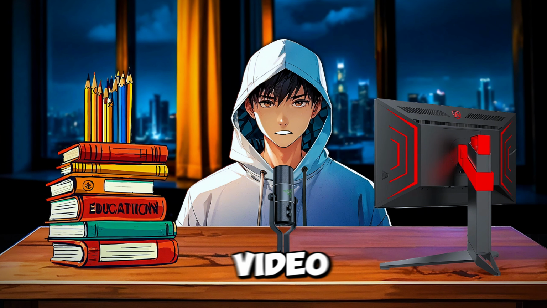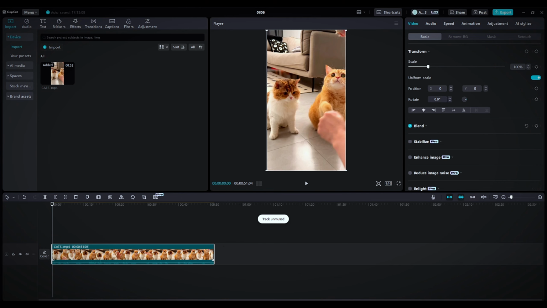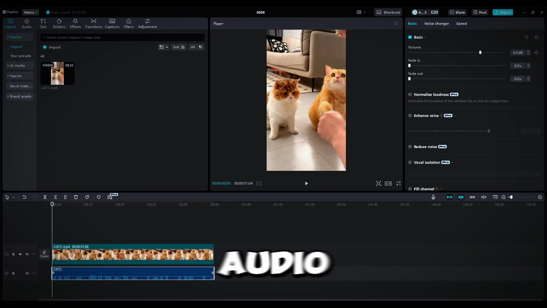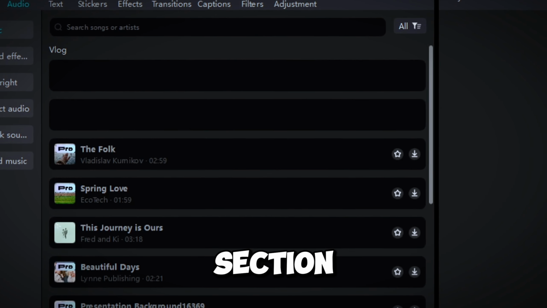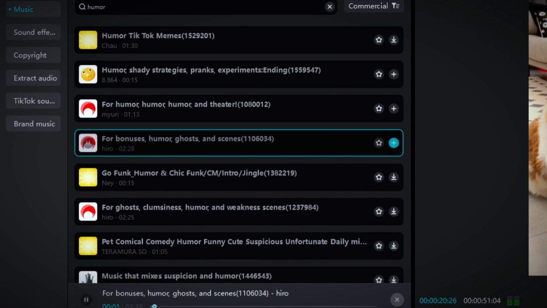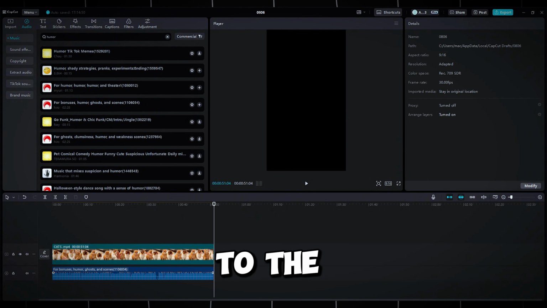If you don't turn off the video sound, you might face copyright issues, so it's a must to turn off the sound. To do this, right-click on the video, click on Extract Audio, and then delete the audio. Then you need to add your own audio. To do this, go to the audio section and select commercial audio that matches your video. I like this audio, so I will add it and adjust its length according to the video.